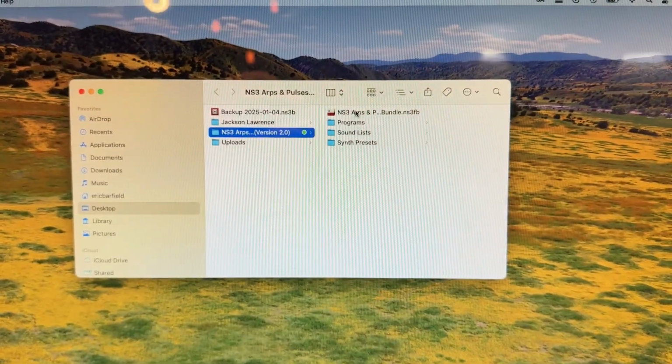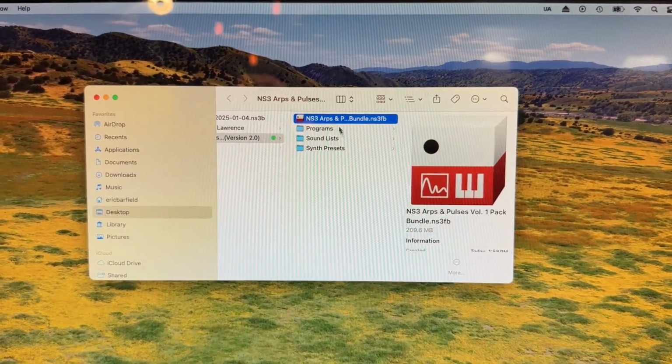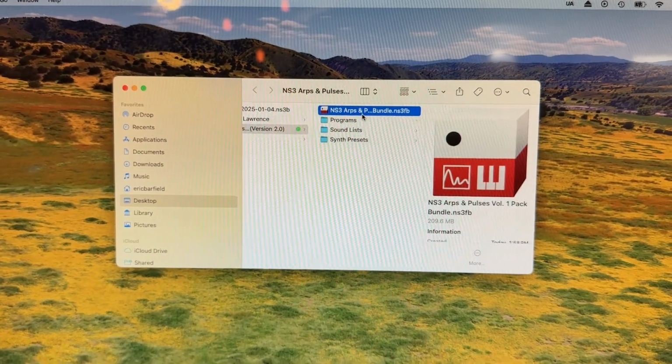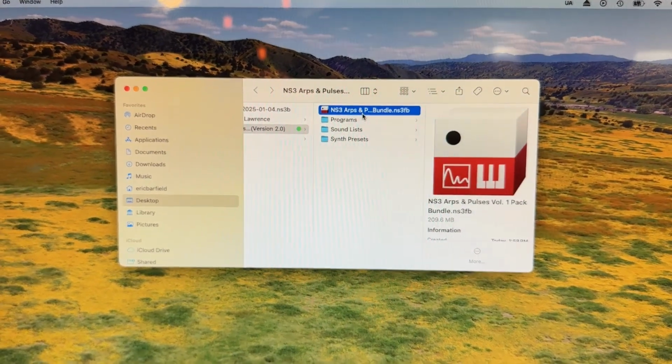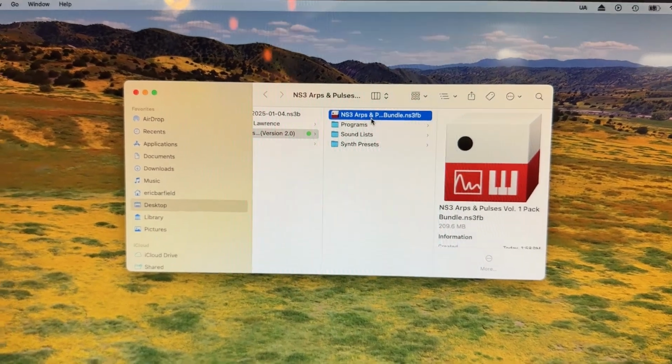Now, the first one here is a bundle file. There's going to be either one or two of these. There'll also be a README file, which I highly recommend going through. It just explains some of the best practices and how to install this. The bundle file will install everything here automatically for you.